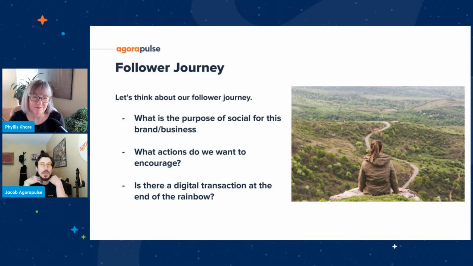So before we get into where we're at with reporting and what we want to do, let's stop. And this is a conversation maybe in that first client meeting: what are we doing here? Why do you need social media? Everyone's doing it. That's not a good answer. Let's get into that follower journey and what we're actually doing here and spending our time with. So think about that follower journey. On the next slide, Phyllis.